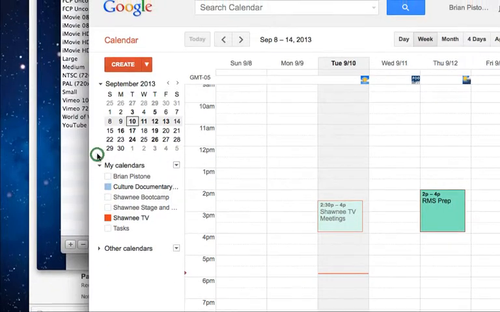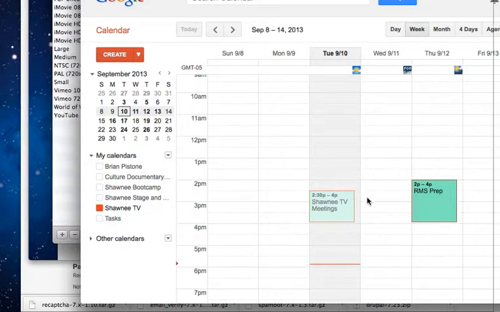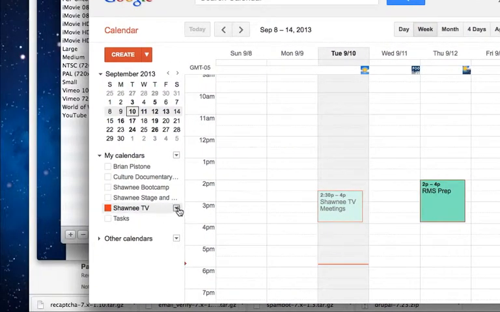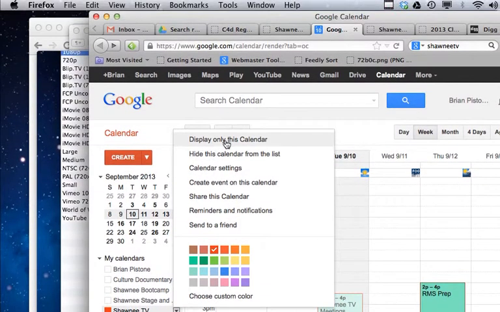And for each of those calendars you can configure them. So let's say for our Shawnee TV production calendar, you can also show them too. So if I wanted to add different calendars, you just click the highlight buttons and it'll show the different calendars. I currently have just the Shawnee TV calendar shown here. And if you click the little arrow next to your calendar, you get this dialog box.